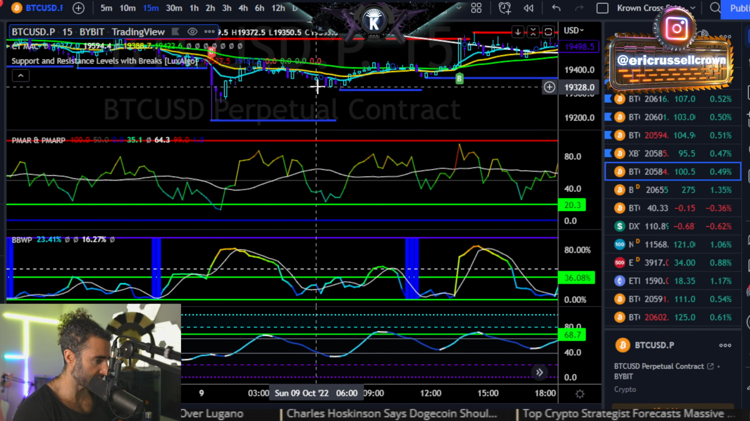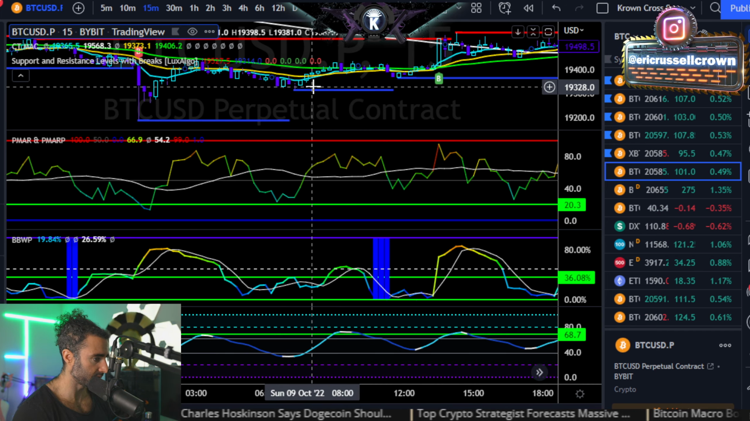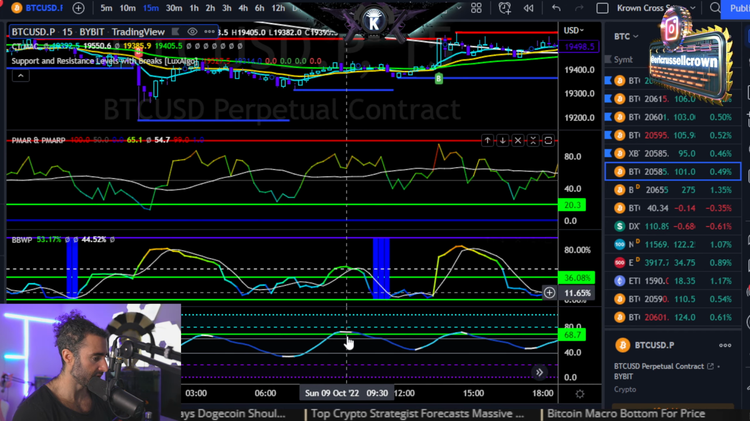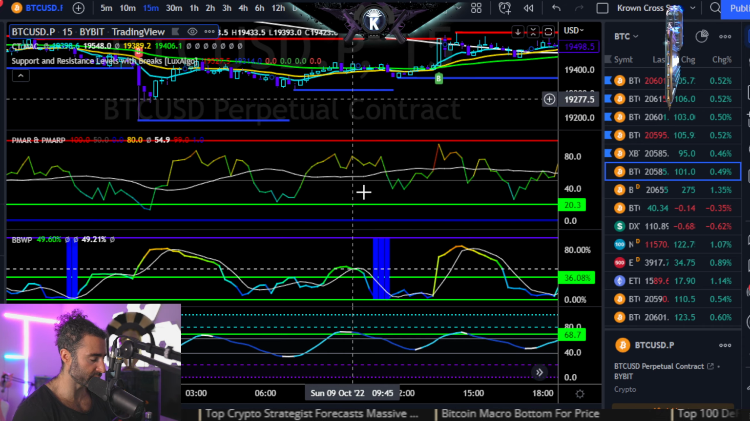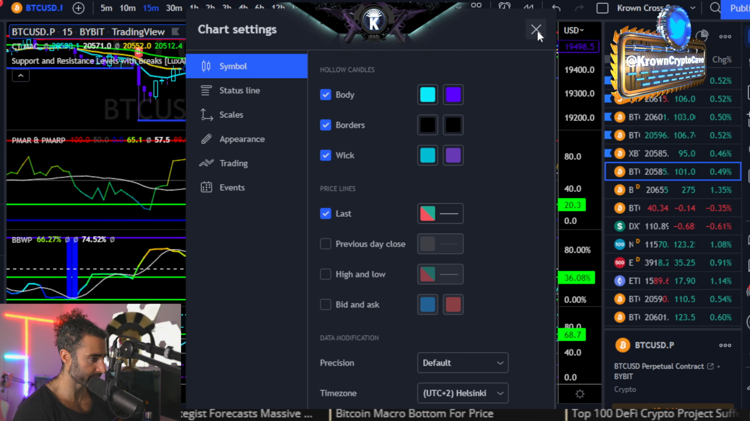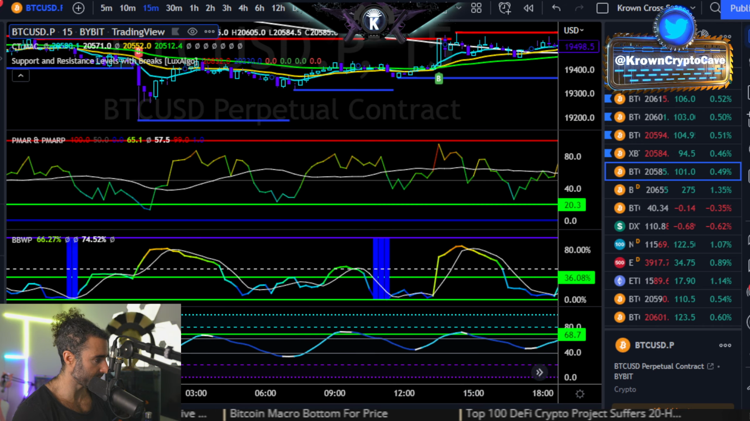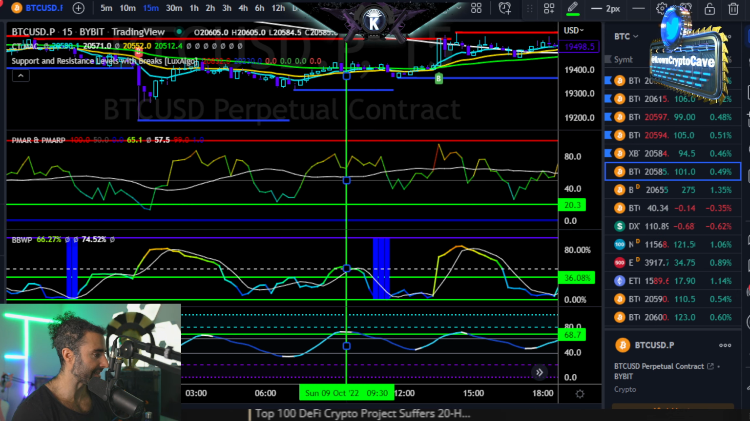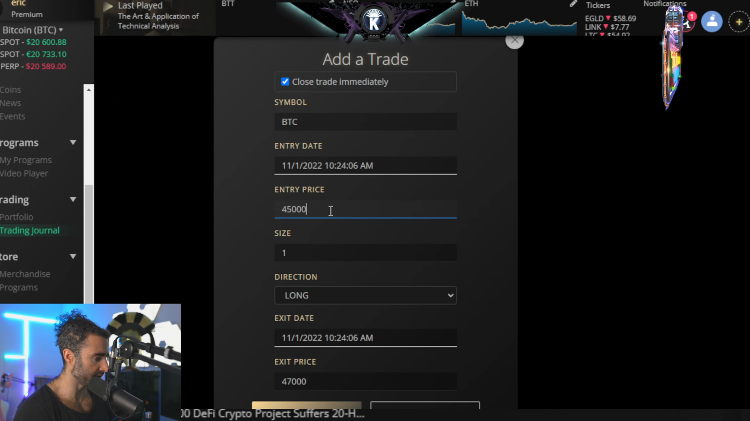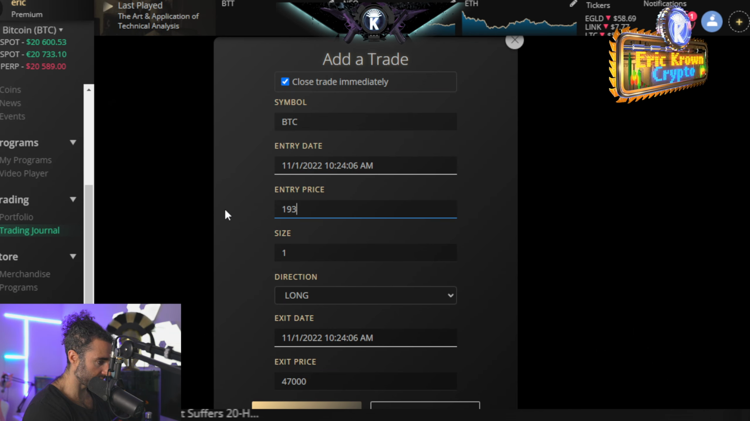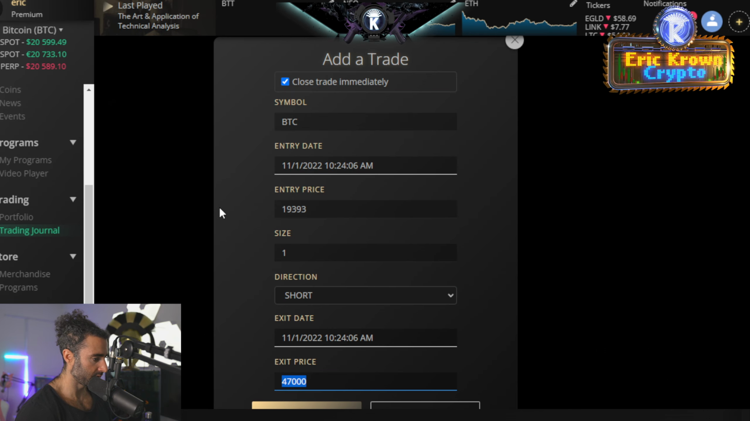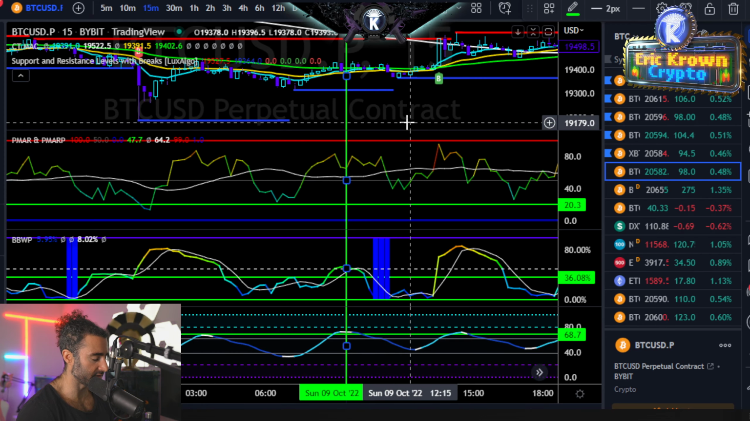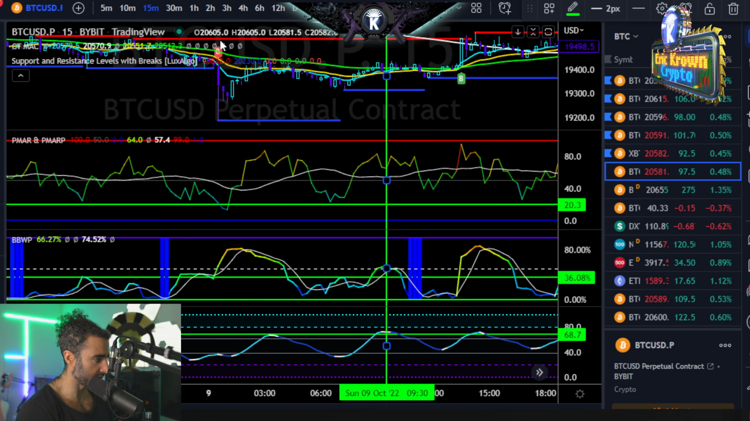I think we actually have one here. Yes, we do. Maybe not. Let's see. All right, so still to the downside as far as moving averages go. We get the jewel light condition right here. I'll mark it off. Boom. Okay. 19,393 is going to be the entry. All right. So let's see. Does it hit the take profit first, or does it hit the risk management?